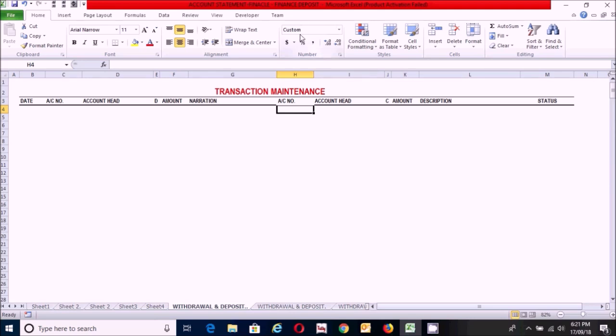You can see the pop-up window is displaying by the name of custom. All right, now we have successfully completed making the function in each section of the transaction maintenance table. Now it's time to prepare the bank account statement format.